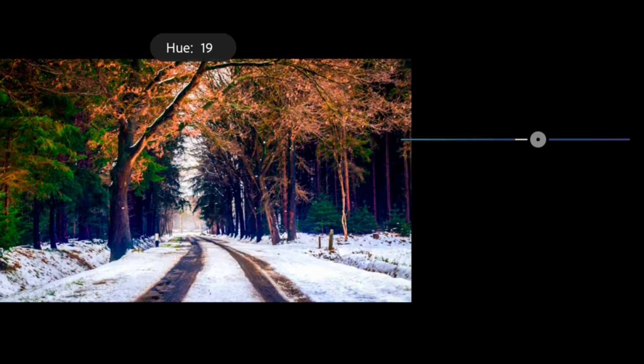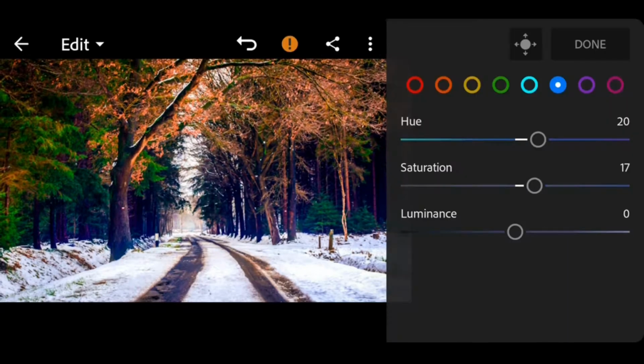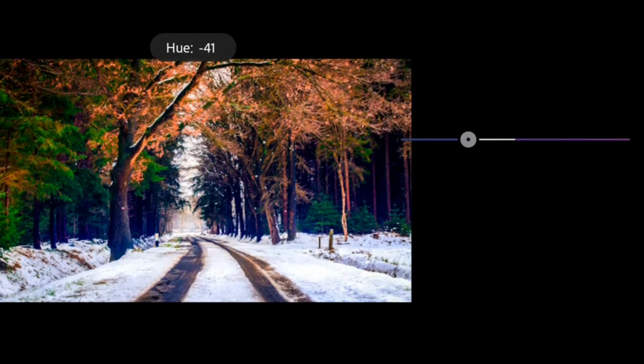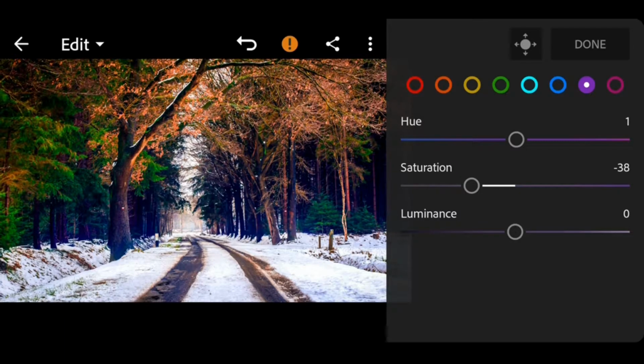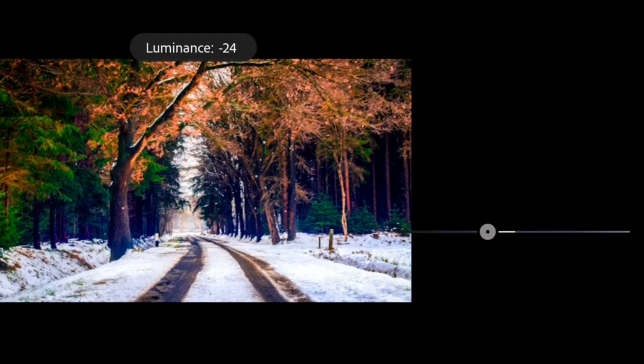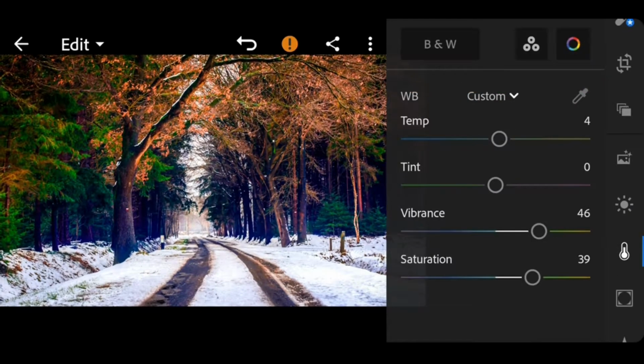For blue, increase the hues to positive 20 and the saturation to positive 17. For purple, increase the hues to positive 1, decrease the saturation to negative 38, and increase the luminance to positive 22. Keep the rest as it is.